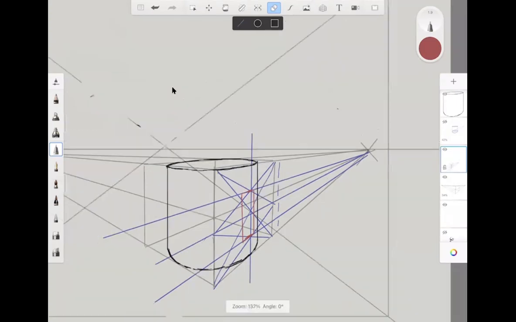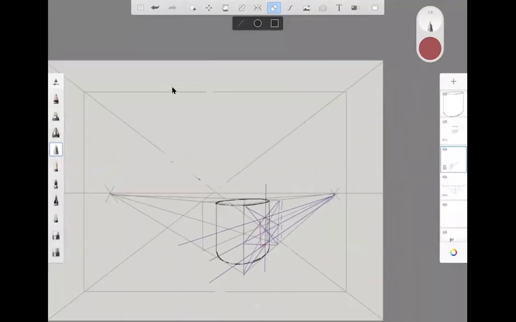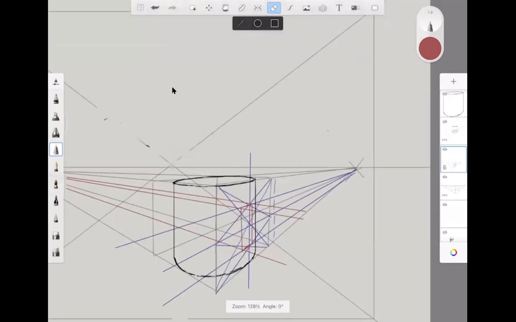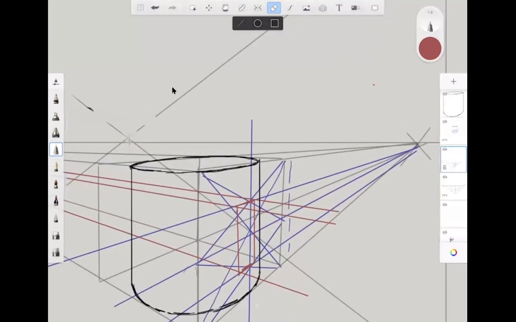And basically the next part, y'all, is really easy, which is just going all the way over to your vanishing point, picking it up and running it through there, picking it up and running it through there, and picking it up and running it through there. We don't really need the bottom right because we're not going to see it.